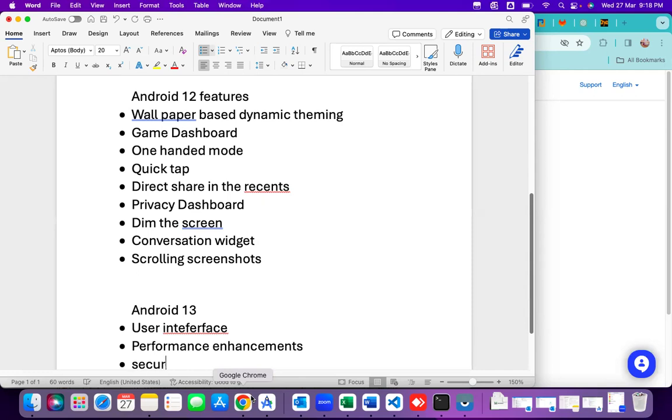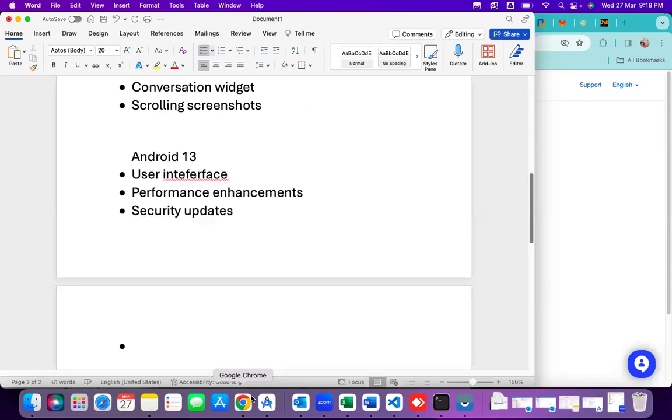Next are the security updates. What are the security updates? Here we have security updates from the Android architecture side: a security framework and encryption, and protection against any malware and virus. Such auto protection is included at the OS level itself.